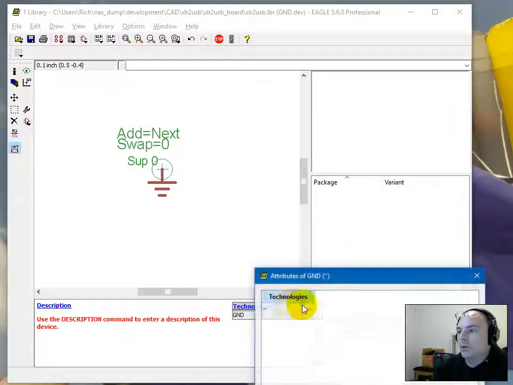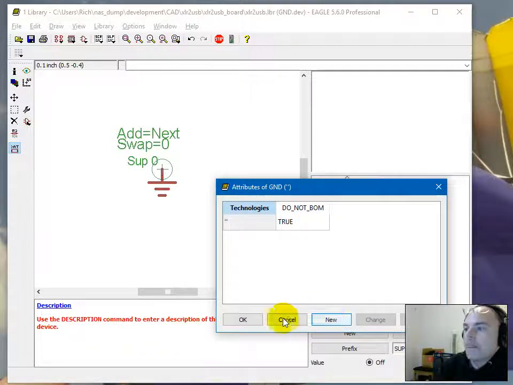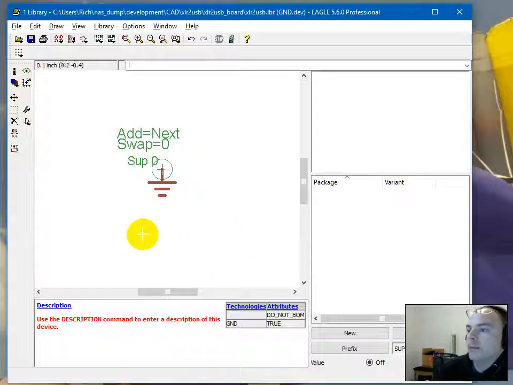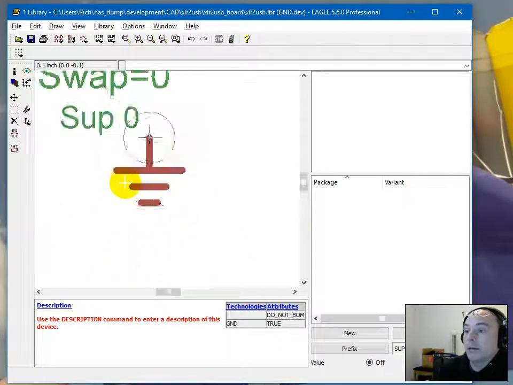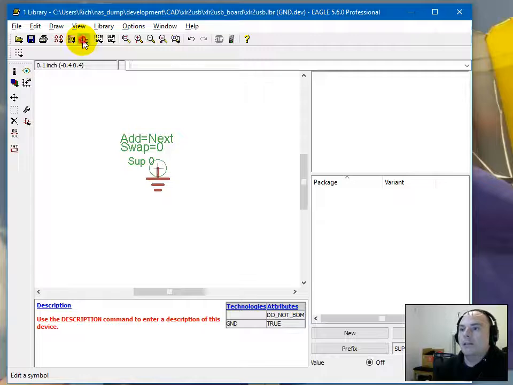And I'm also going to add an attribute in there for my bill of materials program. It says do not bump, and the value is true. Okay, so this is now useful. I can use this in a schematic anywhere I'd like. I'm still not quite happy with the shape of that, but whatever. Okay, cool. Now on to what I actually meant to do.